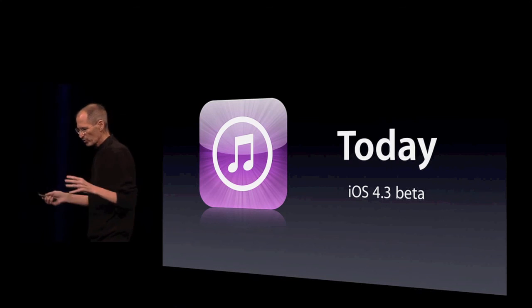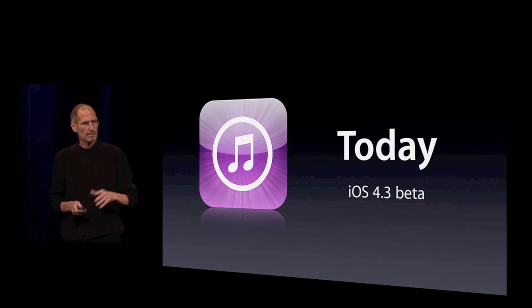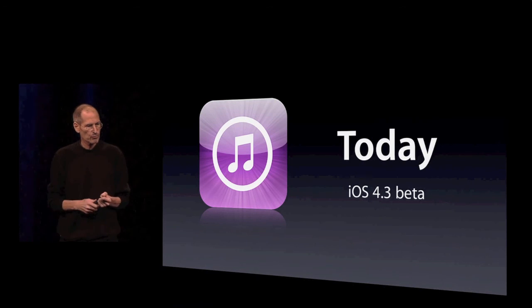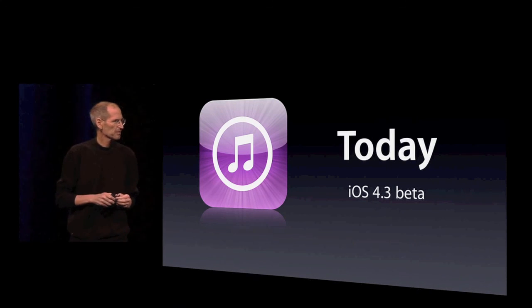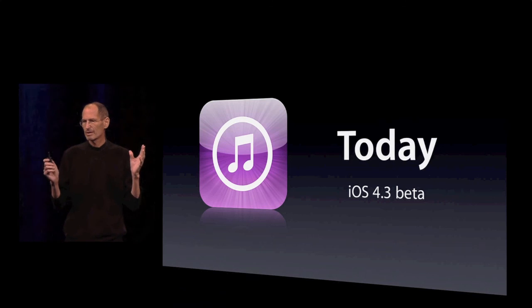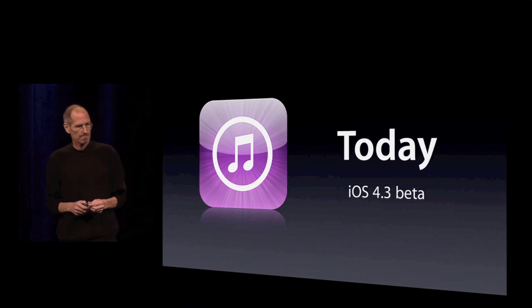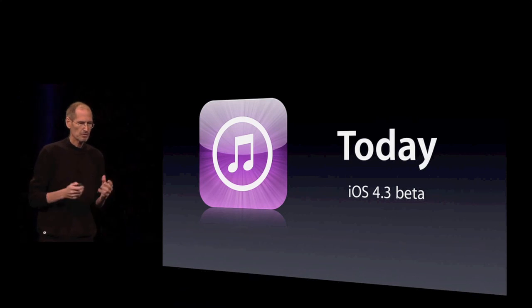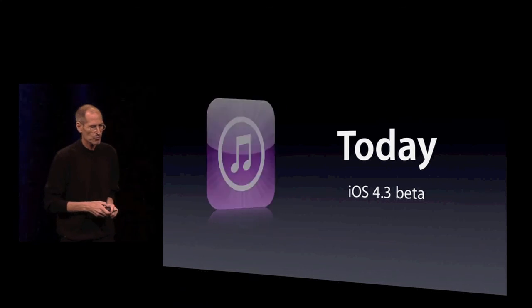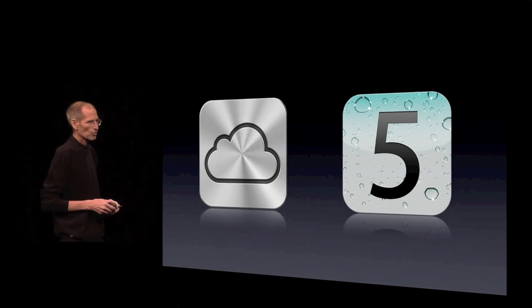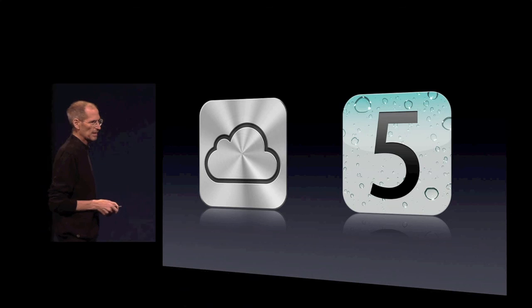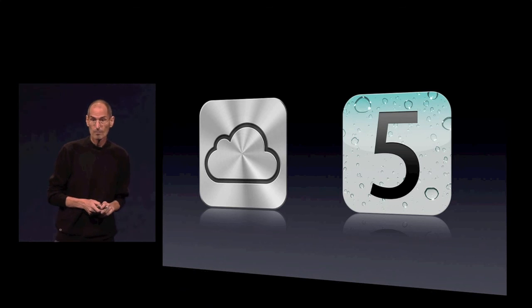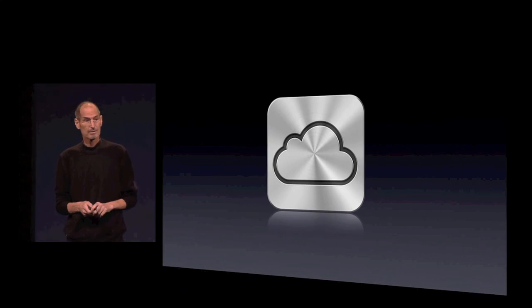It'll run on all the supported platforms when we ship it this fall. But today, we're going to put it out for 4.3 as a beta, and everyone can get their hands on it and run it on their existing iPhone 4s. So we think this is going to be really exciting. And of course, we ship iCloud concurrent with shipping iOS 5 this fall. So that is iCloud.